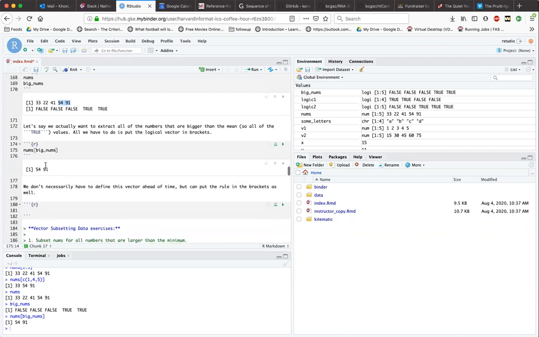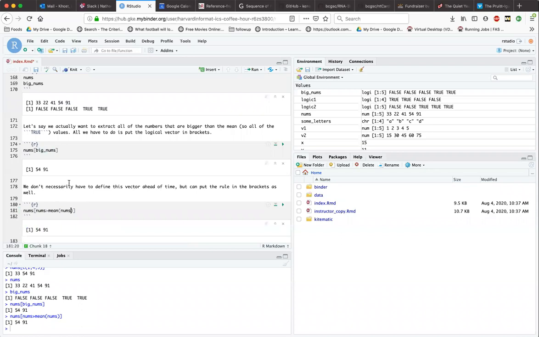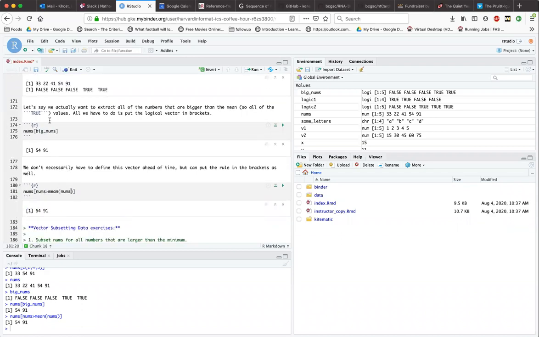You don't actually have to define this logical vector ahead of time. You can just do it when you're subsetting the vector, like so. You just have to define the logical rule within the square brackets. So if we do nums square brackets, we want nums elements that are greater than the mean of nums. We go ahead and run that. We get the same thing. So which of these you prefer, whichever makes more sense to you.